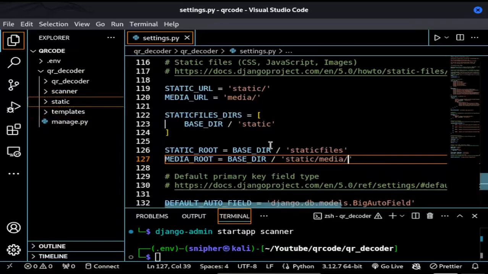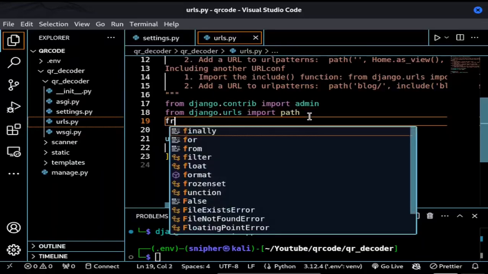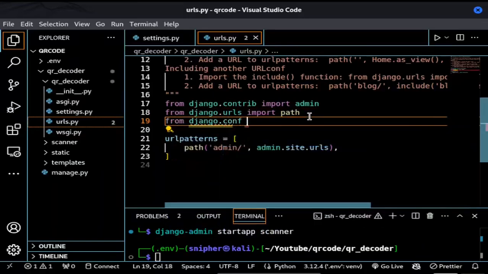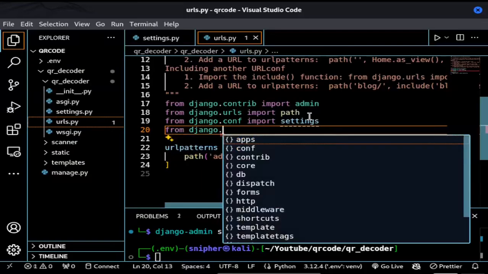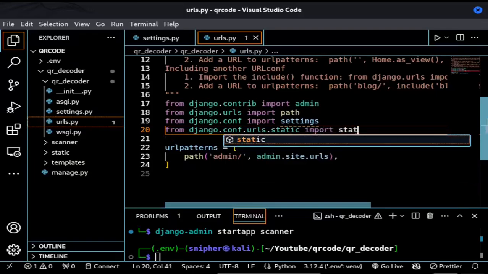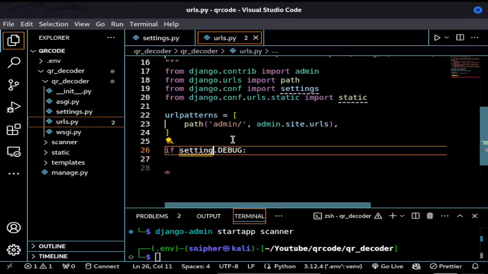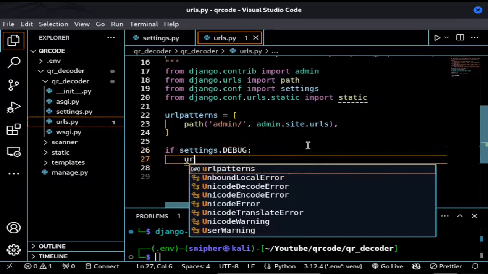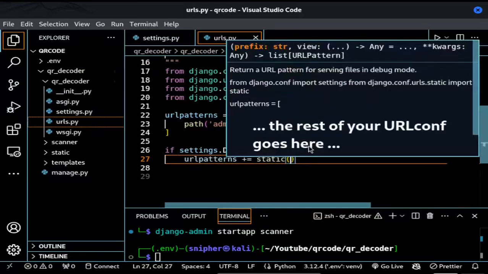So we need to add these URLs to our project URLs. So go to project URLs. We need to import this configuration. So from django.conf, import settings, and then we need to import static. So from django.conf.urls.static, import static. Now we need to go here and say if settings.DEBUG, okay, this should be settings.DEBUG. We need to have urlpatterns like that and say static. We are configuring media root.